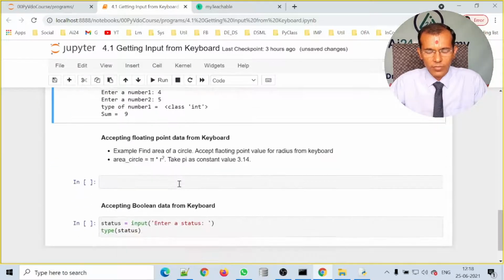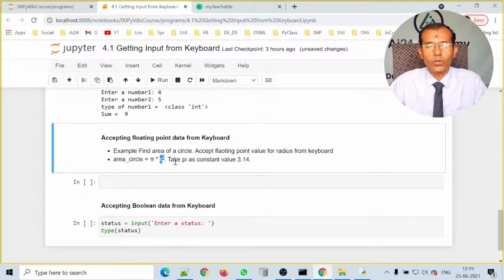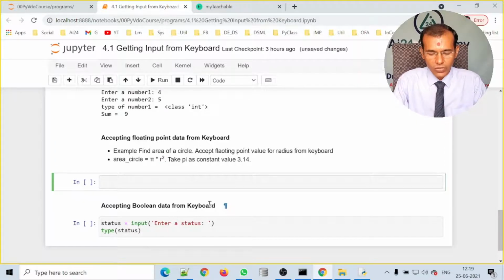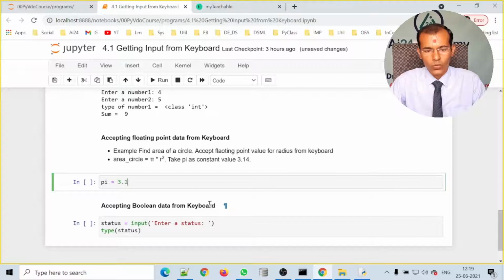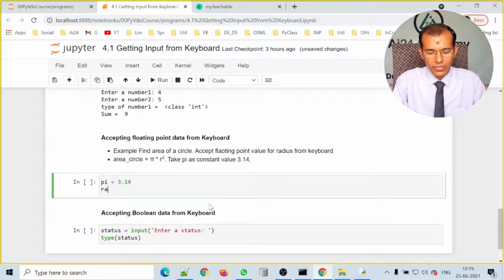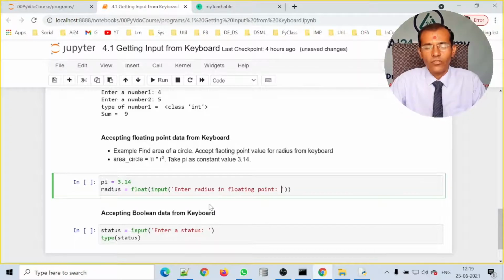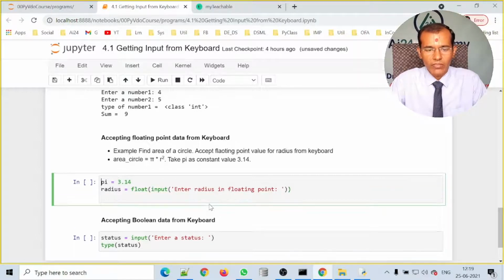Now same way, for example, if we want to find the area of a circle, fine, and we want a floating point value of radius from keyboard, and say we take the value of pi as 3.14, right? So what we can do is, let us take pi is equal to 3.14 and let us read the radius from keyboard. So very first thing is we need to convert the data into float. So very first thing we will write float, and then we will accept the input and we'll write the prompt message, enter radius in floating point. Fine. So we got the pi, we got r, right?